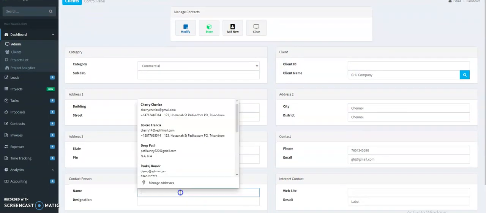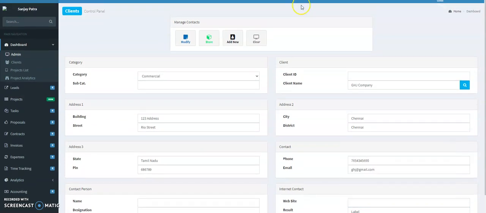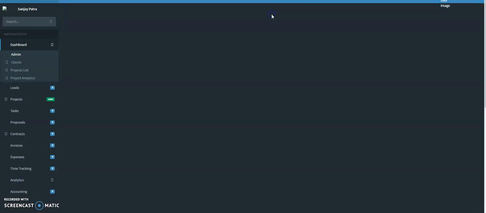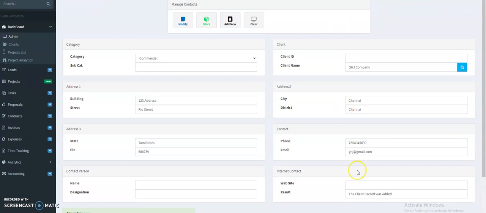Similarly name and designation of the person concerned, the website of the company, and after you have entered this data, you can add the new client. So it will come, the client record was added here.